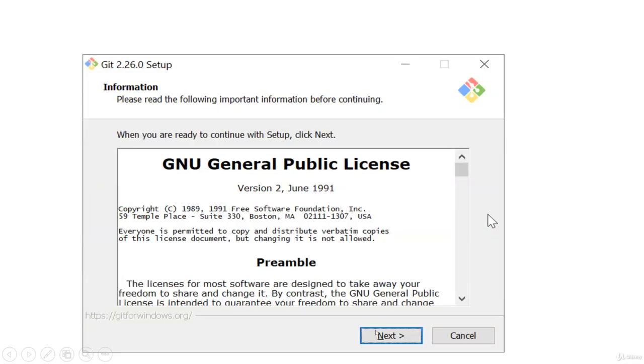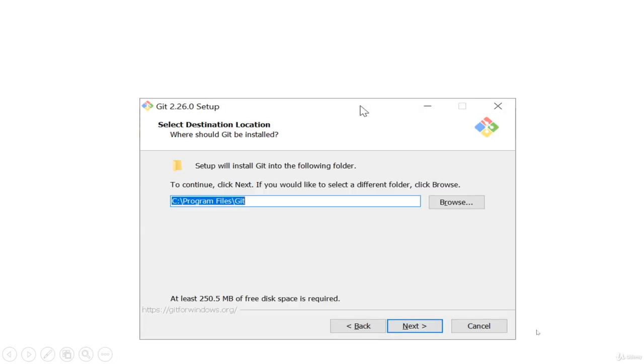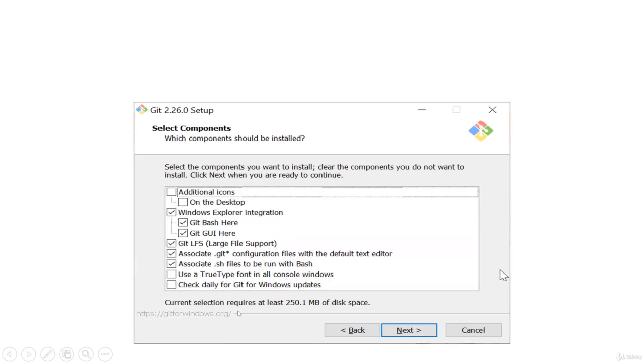Just scroll and click on Next. You can customize the path if you want, or you can keep it as it is, and click on Next. Before that, just make sure you have at least 225.5 MB of free disk space. I'll choose the default one. If you want, you can customize it, and again click on Next.